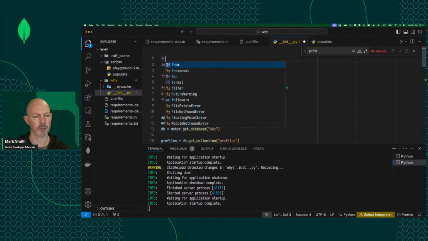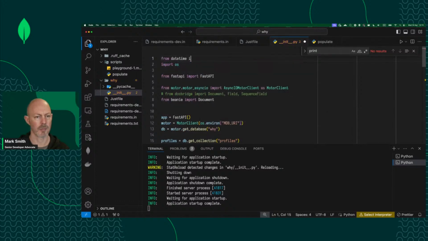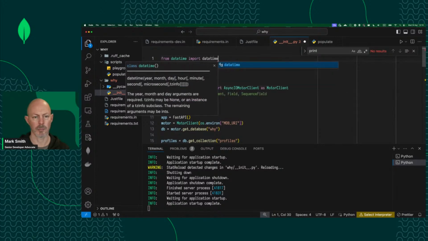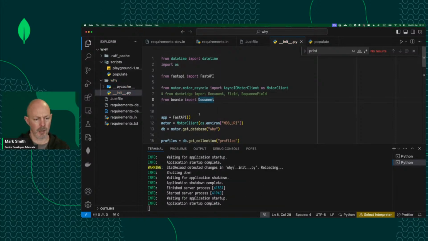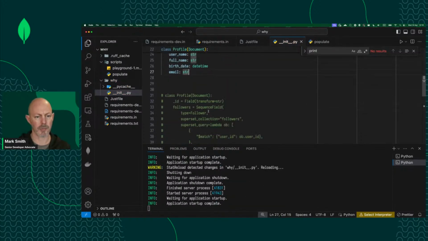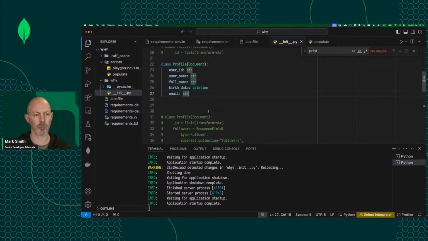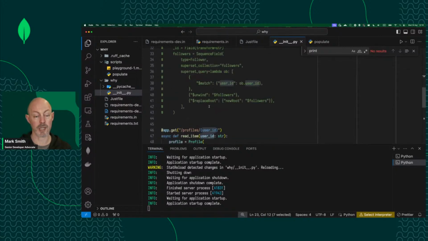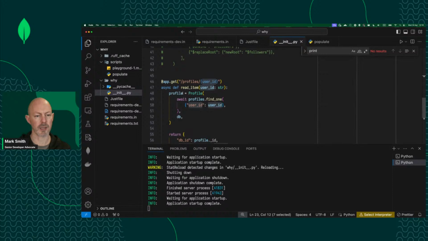Core Python types. Right, so I've got that. Now I can query a profile by user ID by using this.